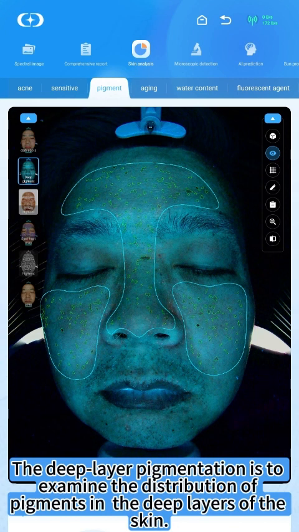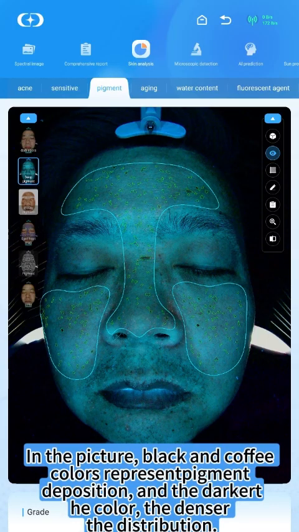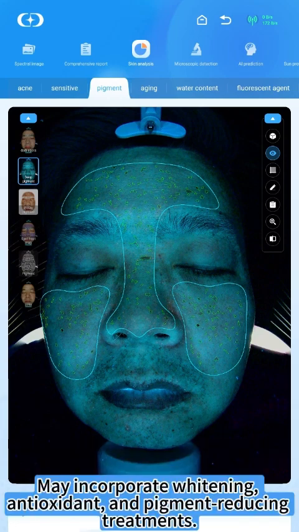The deep layer pigmentation is to examine the distribution of pigments in the deep layers of the skin. In the picture, black and coffee colors represent pigment deposition, and the darker the color, the denser the distribution. May incorporate whitening, antioxidant, and pigment treatments.